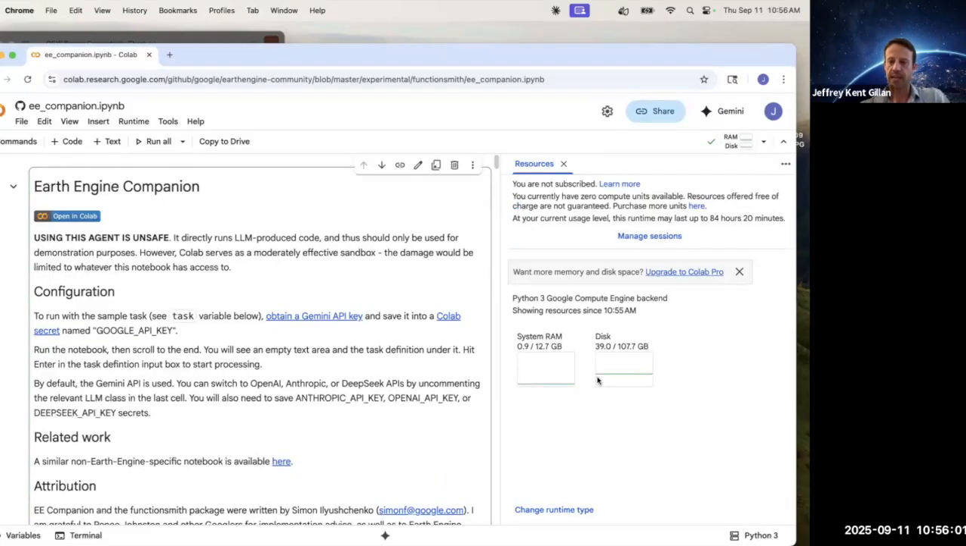Okay, so I just have the standard account for my personal account here. Here's my RAM, not that much. I do have 100 gigabytes of disk for storage.